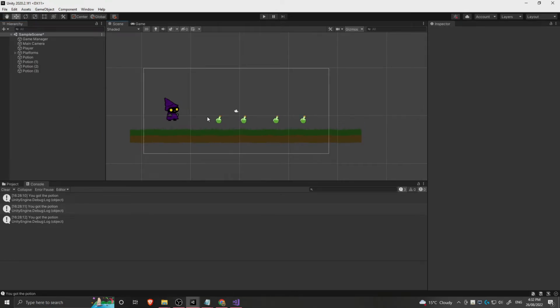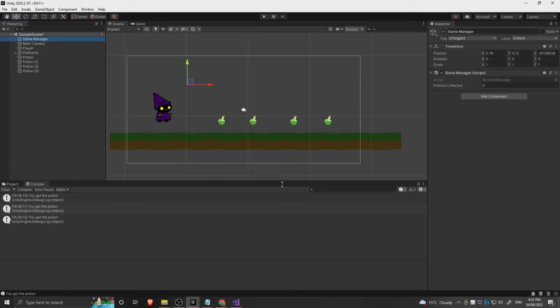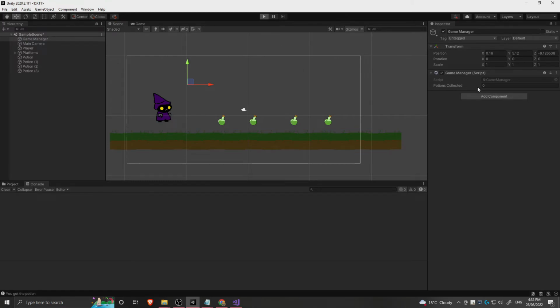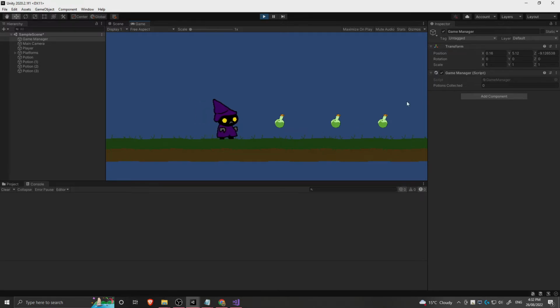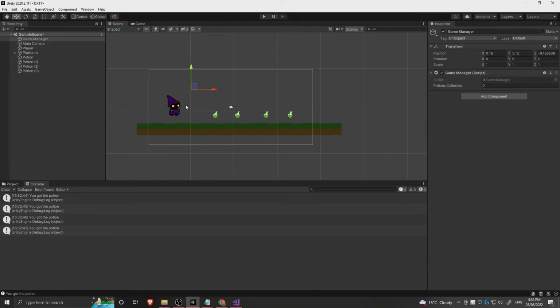But there's actually no way of us as a player seeing that number, only as a developer. So we'll quickly have a look. We should see this potions collected number here on the side increase to 1, 2, 3, and 4. But we want to see that as a player.